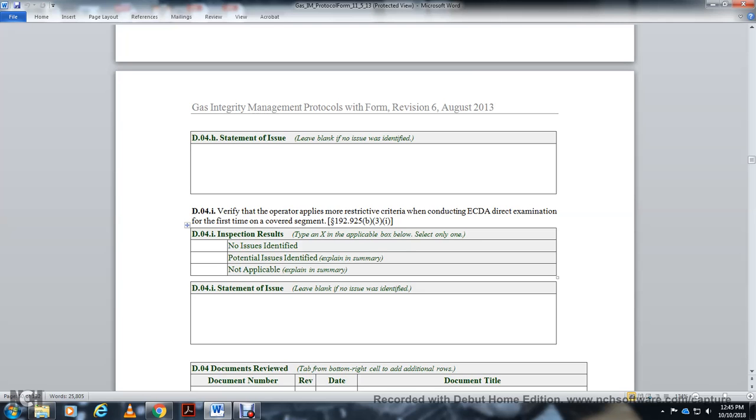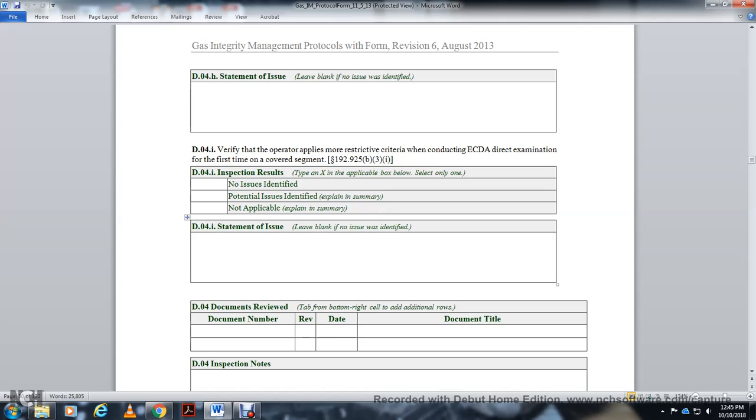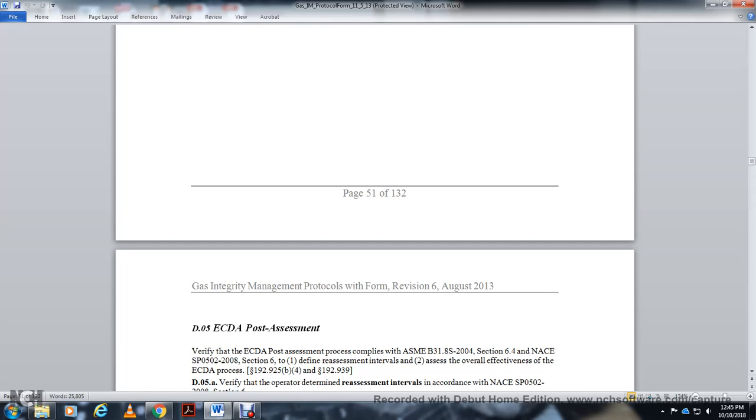direct examination first time with the cover of the segment. Inspection: no issue, potential issue, non-applicable statement issue. Document review: the document number, the revision date, document title, inspection notes. DO5E, ECDA post-assessment, verifying the ECDA post.